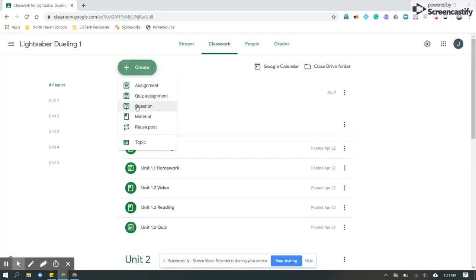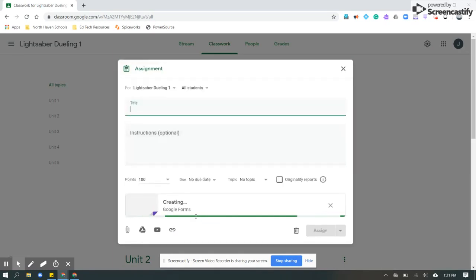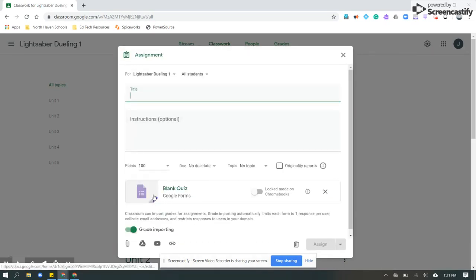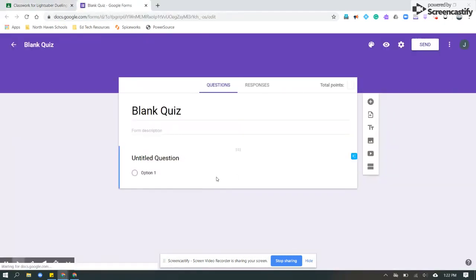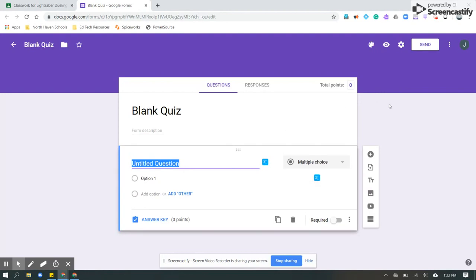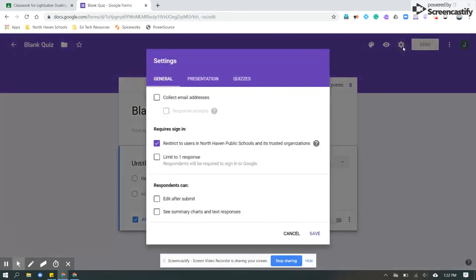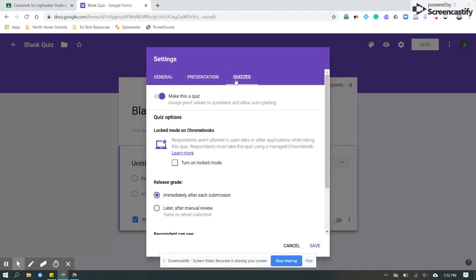The next option you have is a quiz assignment. This is going to include a Google Form quiz that's blank in the assignment already. And to edit it and make it into whatever assessment you want it to be, you just click on it. And then you can edit this form as you would normally. You can also come up into the settings and change the quiz settings. But if you do want it to remain a quiz so that it auto grades, you don't want to touch this toggle.